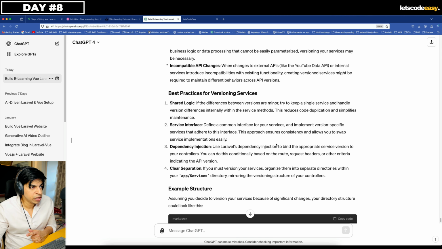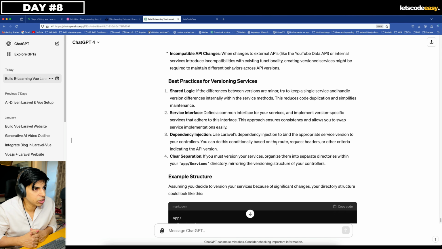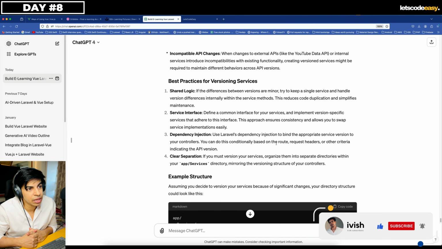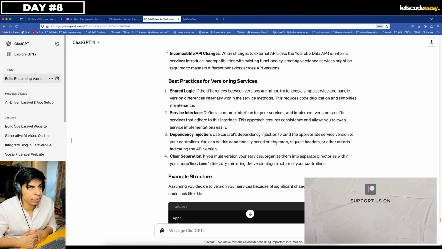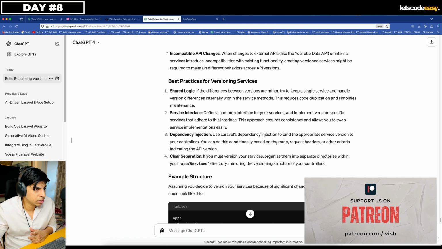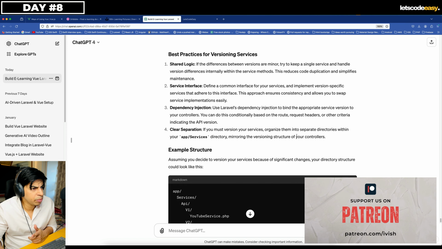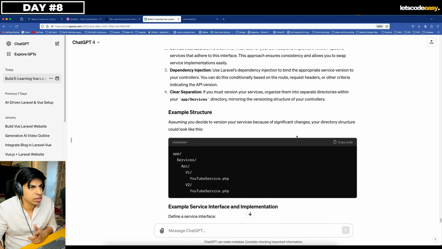Okay. Best practices for versioning. Shared logic: if the differences between the versions are minor, try to keep a single service and handle version controls internally within the service methods. This reduces code duplication and simplifies maintenance. Service interface: define a common interface for your services and implement version-specific services that adhere to the interface. Dependency injection: use Laravel's dependency injection to bind the appropriate service version to your controllers. You can do that conditionally.